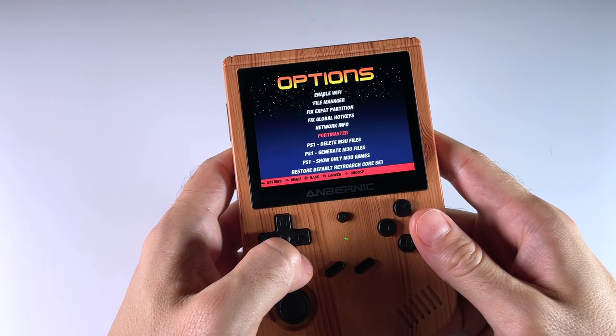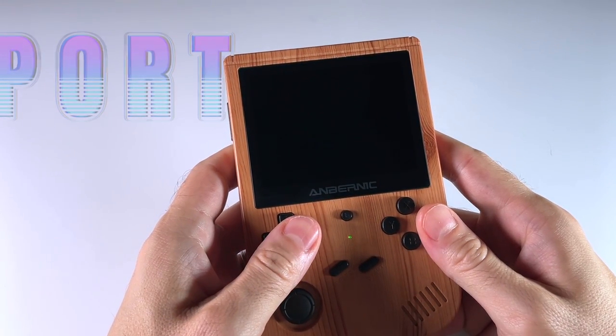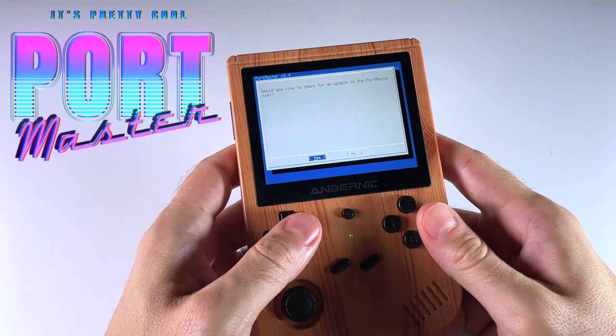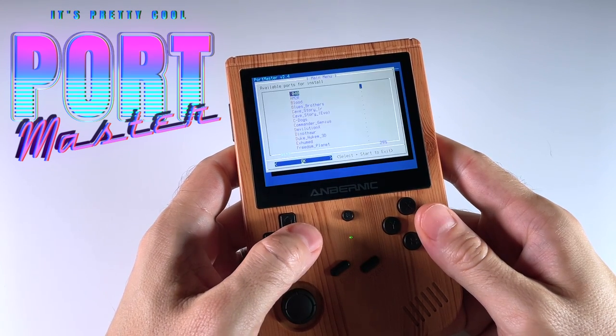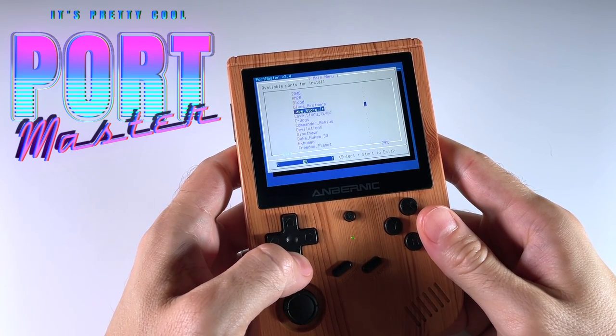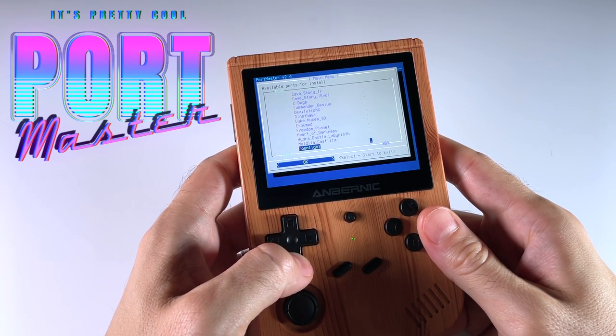So today I want to show off a new tool available in ArkOS called PortMaster. Now this tool allows you to choose from a series of different ports that have been set up for this firmware. It's as easy as navigating through the interface, downloading the port, and then adding your own game files if required. And if that experience sounds familiar to you, it's because it should.